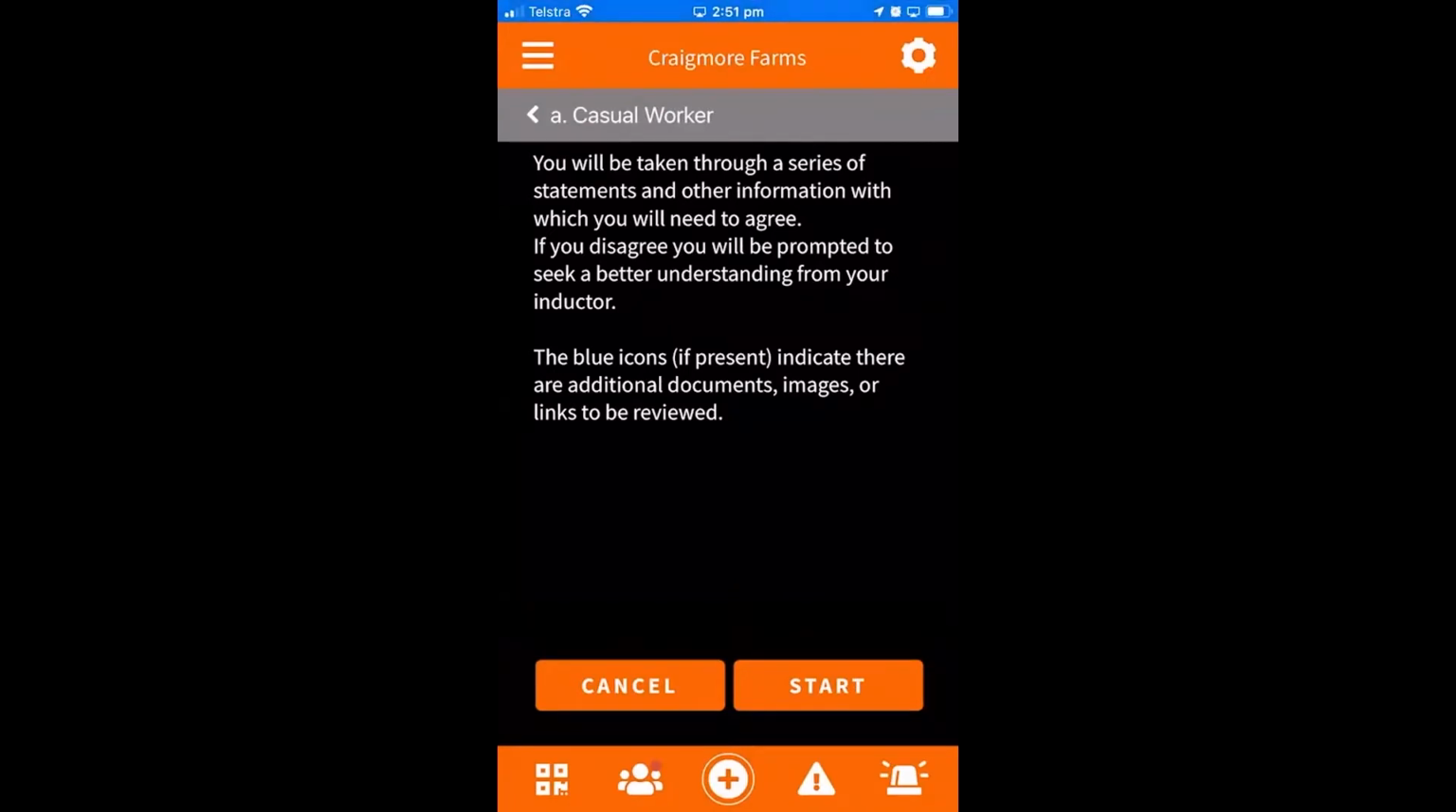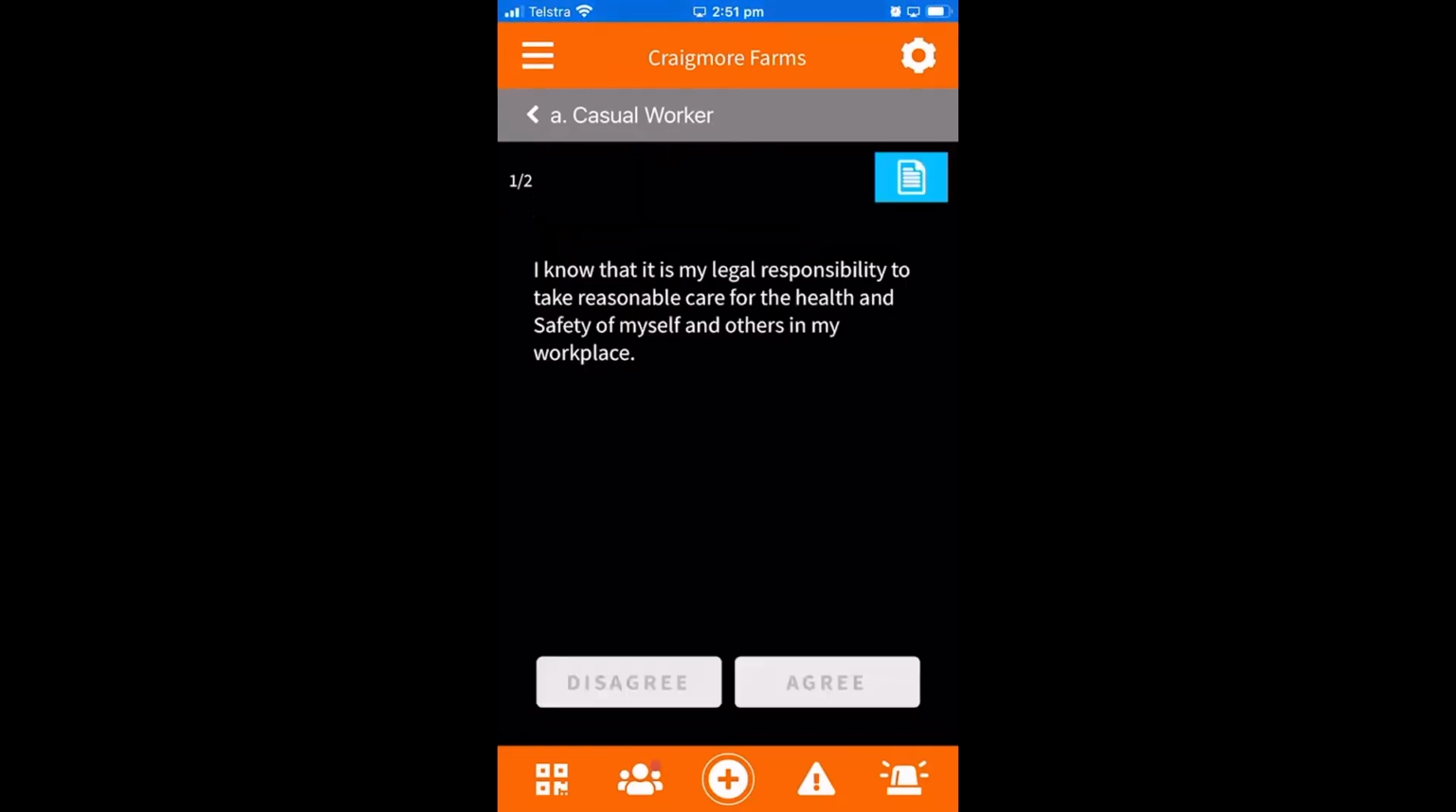So it also explains to the inductee that if there are blue icons present, that indicates that there are attached documents which must be read before the inductee can accept the statement. So I now click Start, and I'm prompted with my first statement. Now you will note that I cannot agree or disagree with this statement at this point in time. The buttons are grayed out, and that is because I have not opened the attachment to read it.